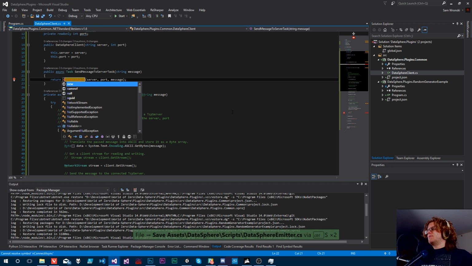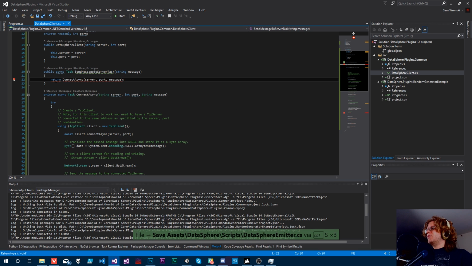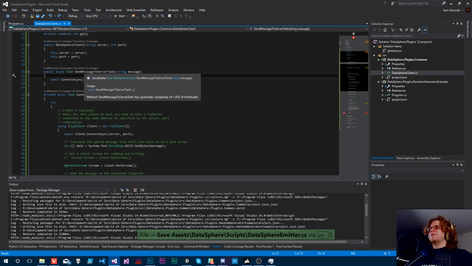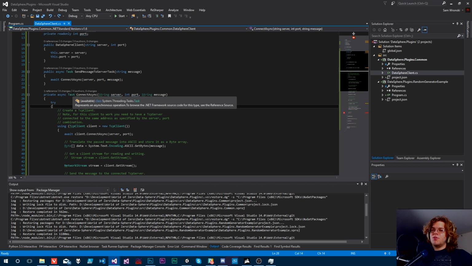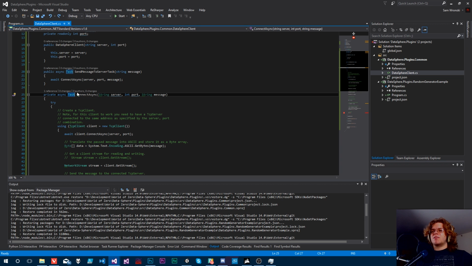Actually, we can just return. No, we can't. What am I doing? I need to stop making things up as I go. That doesn't make sense. This does. So async await came into being in .NET 4.5, I think. And it's a way of writing asynchronous programs. So you can say this function runs asynchronously, and all functions that run asynchronously must return a task.